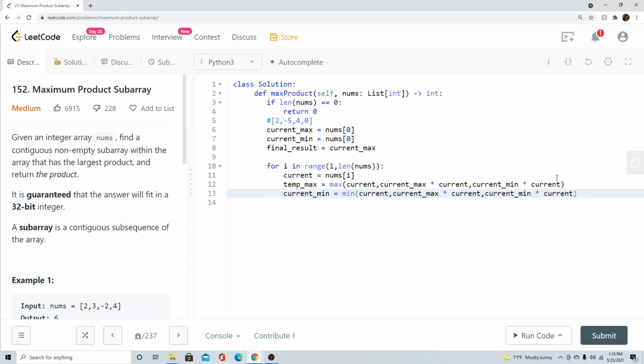As I showed you when typing it out, the pseudocode is basically what it's going to be doing. Then our current max is going to equal our temporary max. And then our final result is going to equal the max of our current max and our final result. Which is greater, our current max or our final result? And then simply, we want to return our final result.